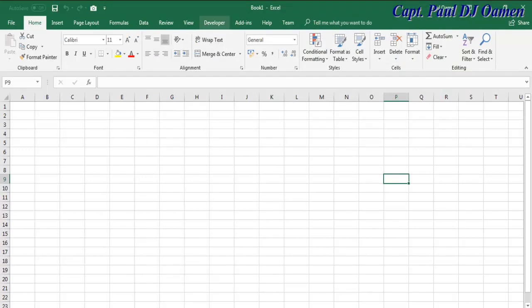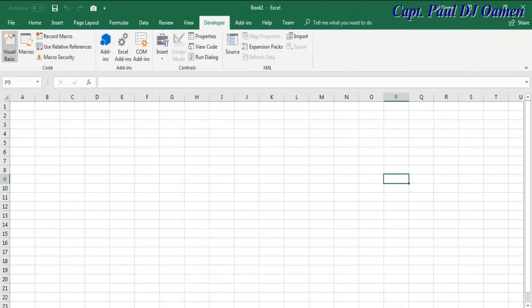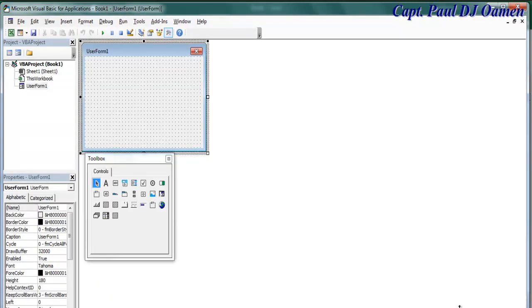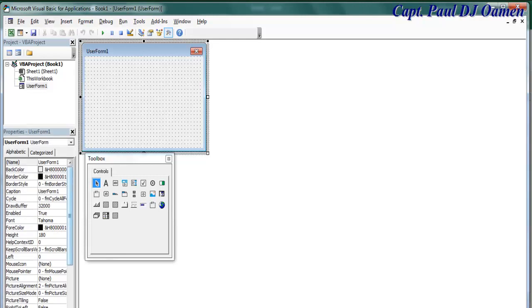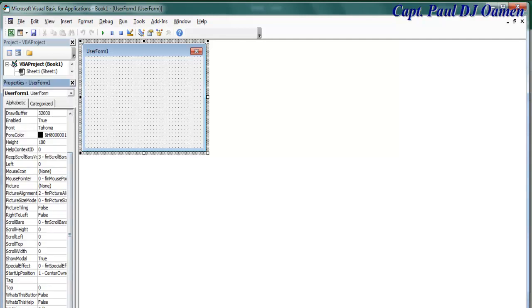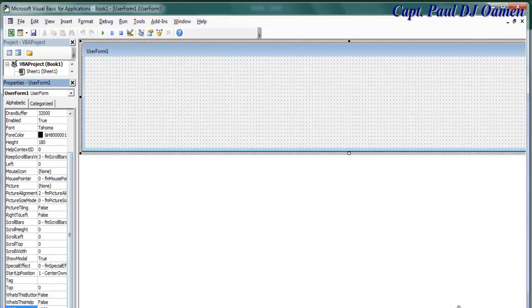Then come up here, click on your developer menu, go to Visual Basic, or you can just press Alt F11. There you select Insert, select User Form. Once the user form is ready, you define the size of your form, like the width. Let's move it up so that you can see the width. It's going to be 1030, and for the height, I'm going to go for 800.